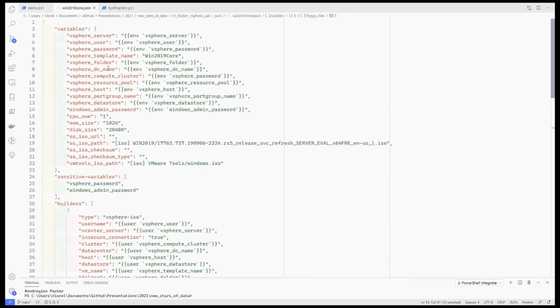So this is a JSON file that I built to be able to create a Windows 2019 core VM template. We see here in the variable section, we're going to give all the details that Packer will need to be able to build and to know where to put those templates at the end. For example, we're going to tell it how to name the template, where the ISOs are located, in this case a Windows 2019 ISO, and where the VMware Tools for Windows ISO is located on the datastore.